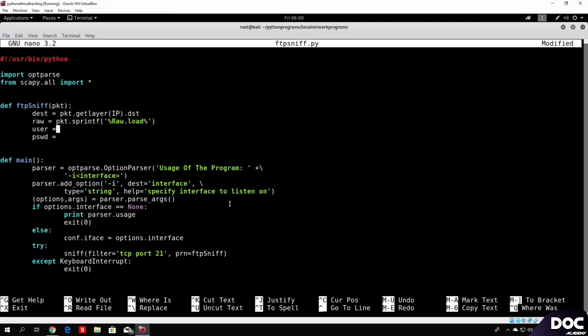Now, in order to get the user and password, we need to use a library called re, which will allow us to specify the actual pattern that we need to use in order to get the username and the password from this Raw.load field, now stored in the raw variable right here. The pattern I already checked before, and I will show you how it goes so we don't waste time on that. But in order for you to understand this, you need to use the findall function.